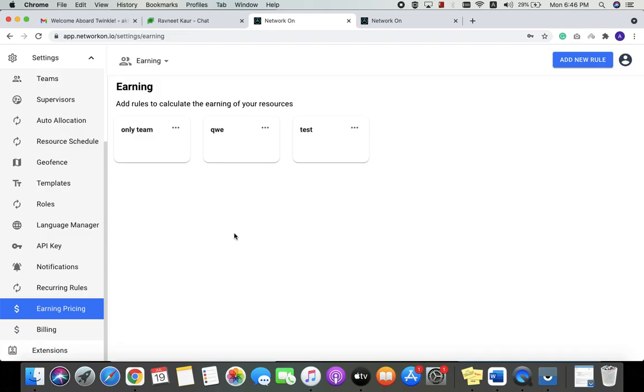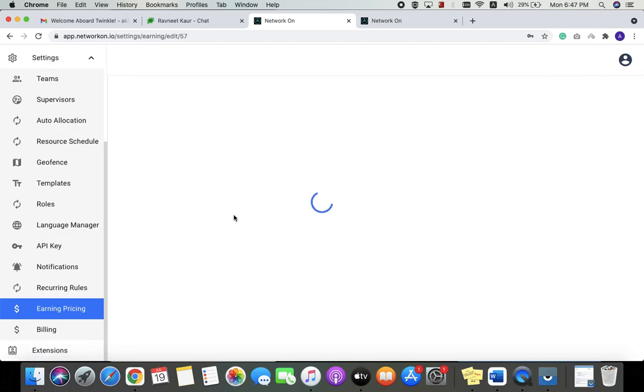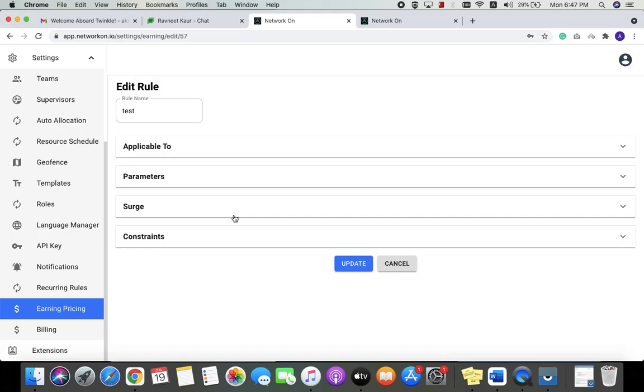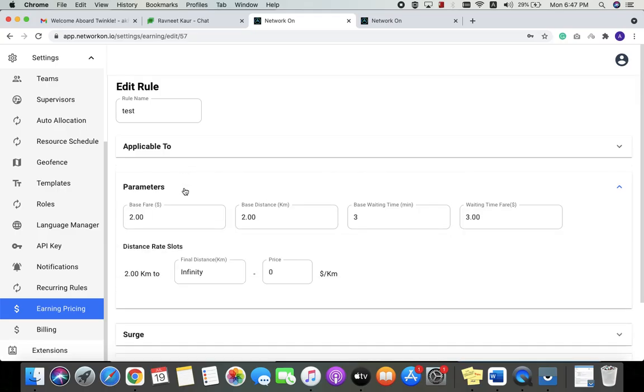Then we have earning and pricing. Whenever you are creating an order, you basically charge your customer and you also pay your driver. So we have this feature where you can define the rule for calculating that value for charging your customer and paying your driver. We have different parameters based on which you can create a rule, for example, base fare and base distance, and you can also have different stages.